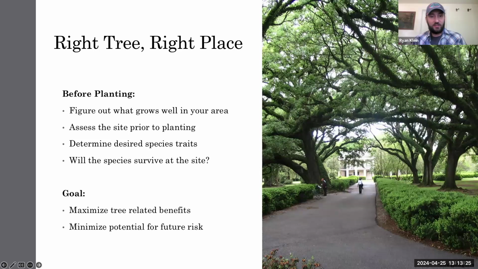We just finished wrapping up an online tool. Basically, it's a tree selector tool where you can put in all the information specific to your site and it'll kick back a list of suitable species. So if you just type in trees or Florida trees, IFAS, it'll be a website that should be one of the top couple that pop up, and you can go on there and kind of play around with it.